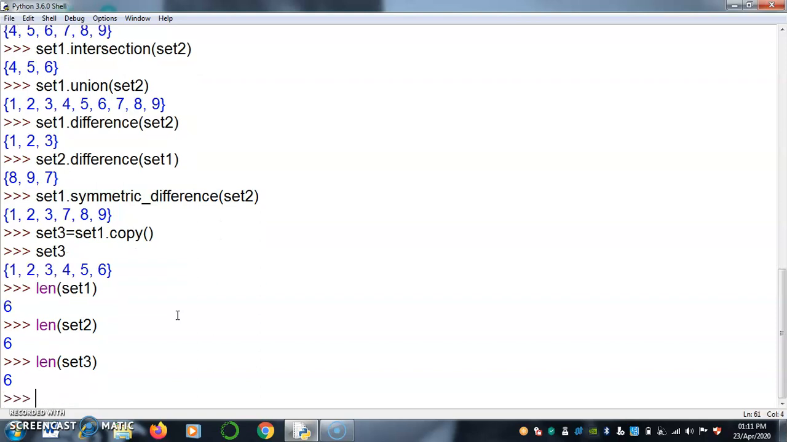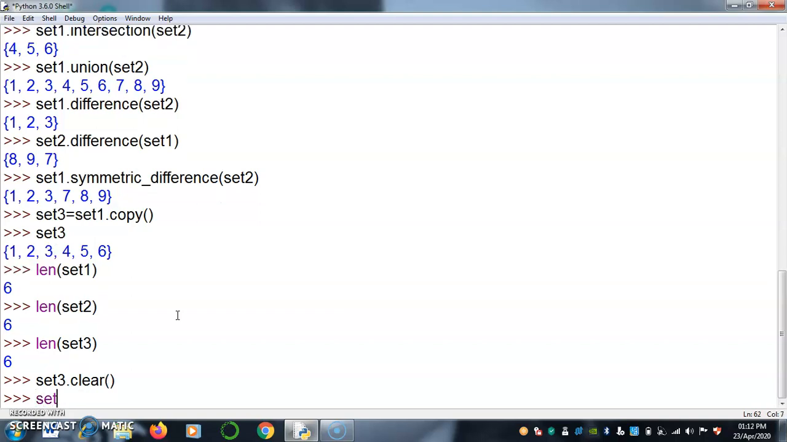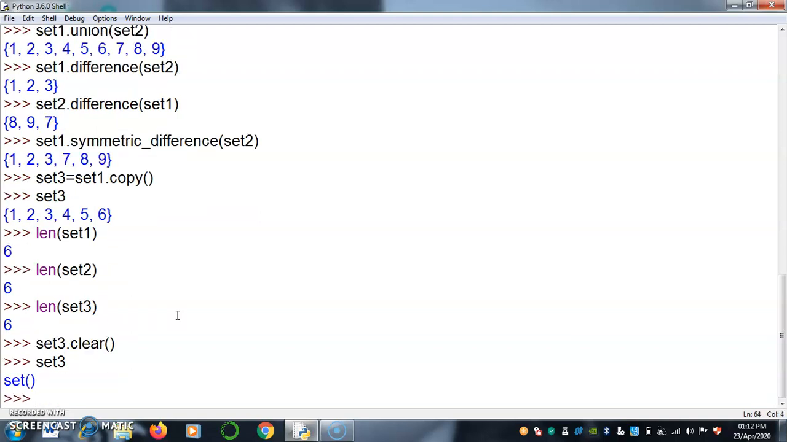Okay, next similarly you can clear. For example, set3.clear(), it removes all the elements. So if you want to print, it's printed as an empty set.